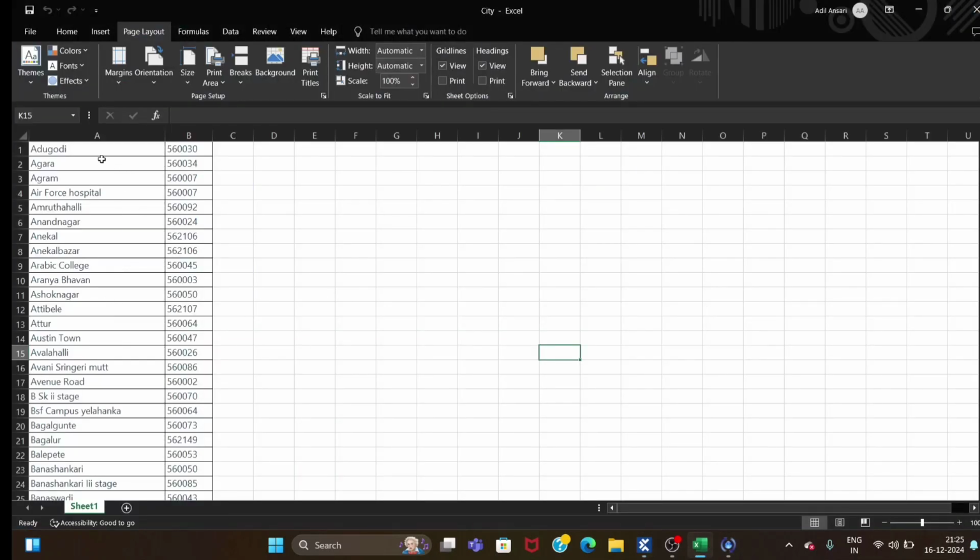So this sheet contains the list of areas, area names, and for each area we have a pin code. So this pin number is assigned to each area, area wise, and the scenario is that the input should be an area name.